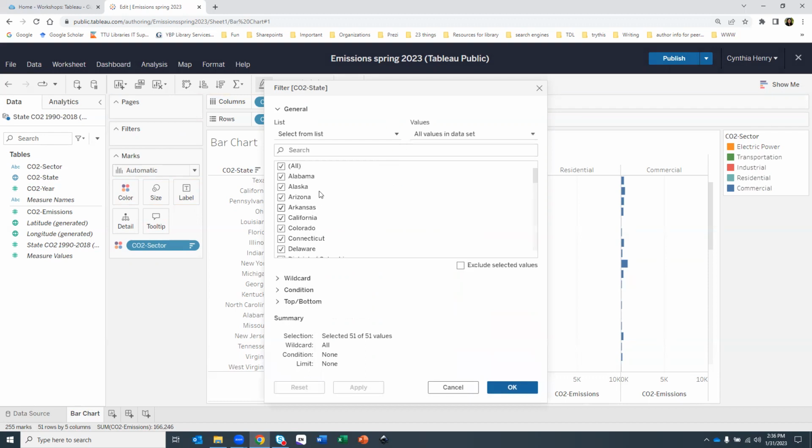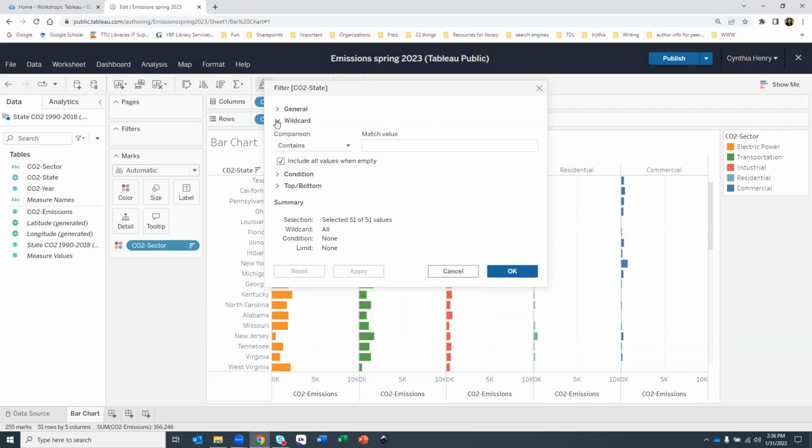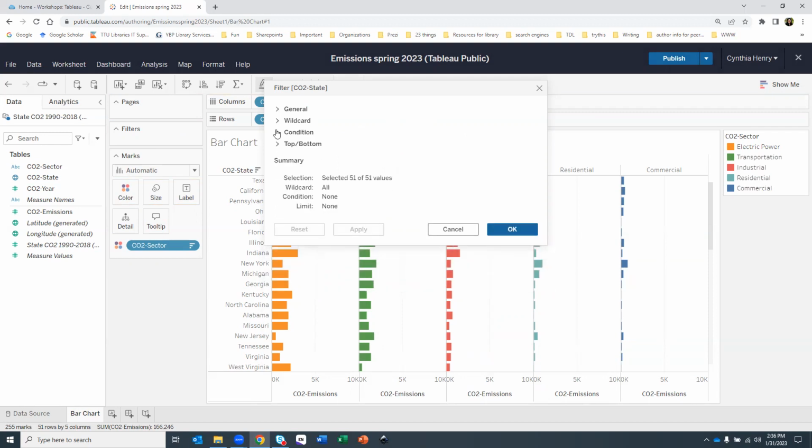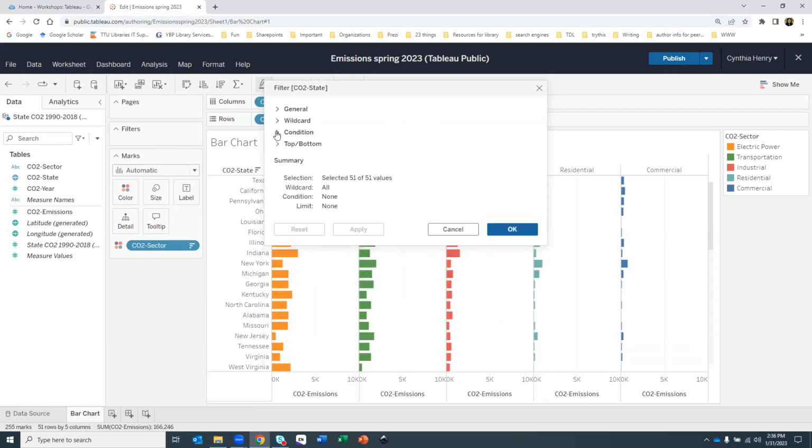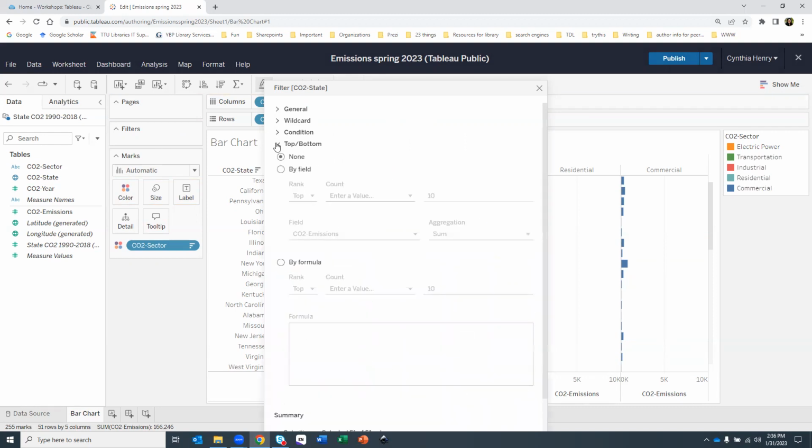General just allows you to pick and select what you want, if you wanted to highlight things. A wild card is really what it sounds like, if it only contains this. So in this data, it doesn't really make any sense. But if it was in something else, you might want to do whatever the wild card is. Condition is like if-then, you could do that. And then the last one we're going to use is the top and bottom. And it helps you by doing that by field.